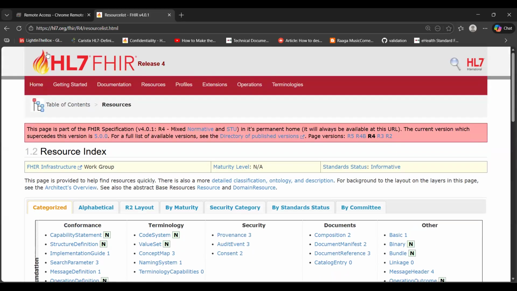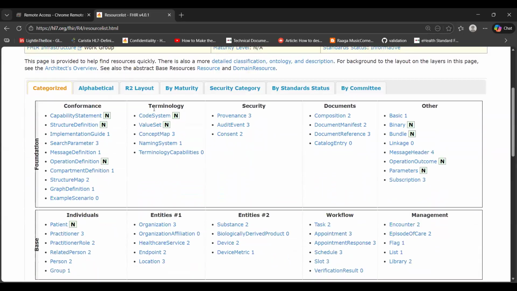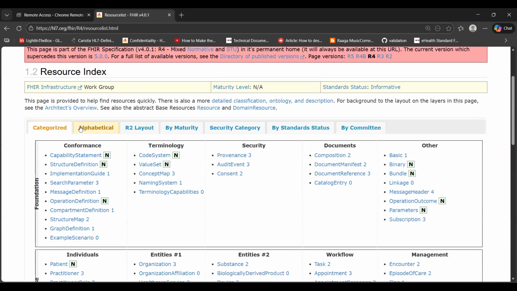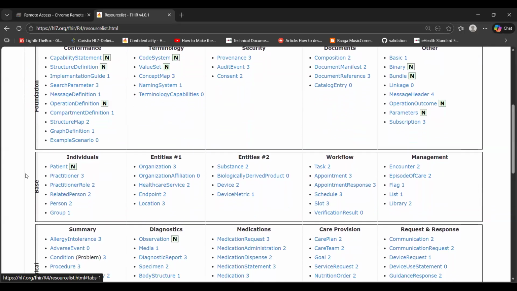So when you come to this resources section, this is where you will see all the resources represented. And there are various views. You have category view, you have alphabetical view, then you have maturity, then you have security, and so on. It's up to you which one you would prefer. I prefer categorized view because that will tie up the resources to a functional understanding or functional aspect of where that particular resource is used, right? So we will start with the base section where we talk about the patient resource as the first resource, right?